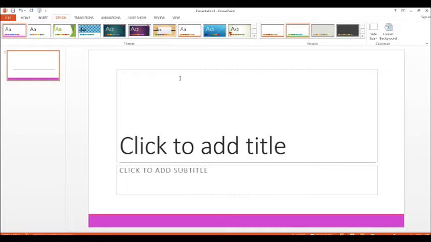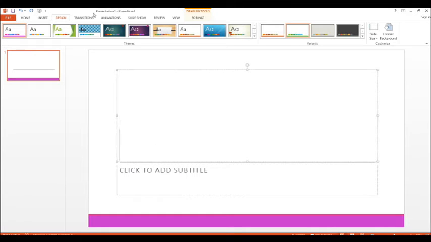So that's great. Now, if I want to add text, I want to write my title, and it's very easy. Also, you want to click on the place you want to write. So here where it's written click to add title, where you're going to add your title of your presentation. So the first thing is you have to click inside the box where it's written click to add title, and here you can write your presentation name.